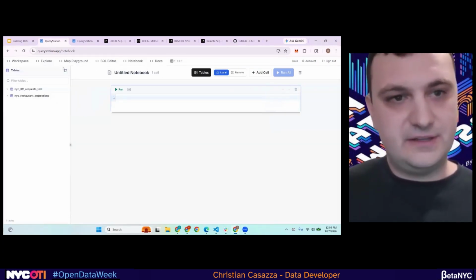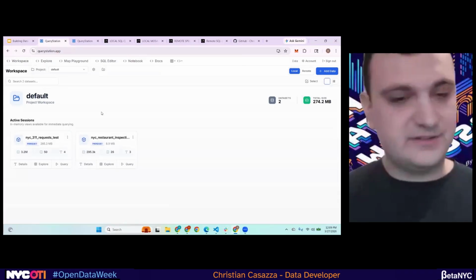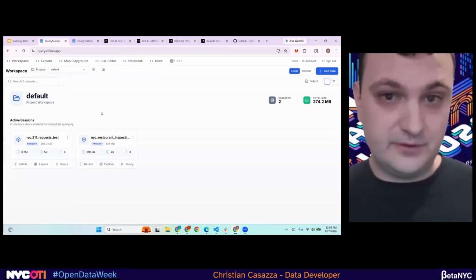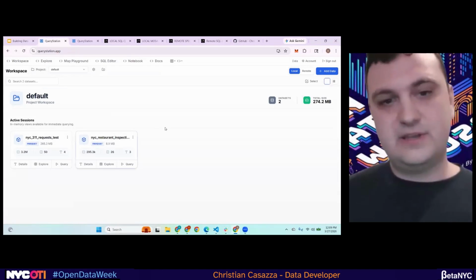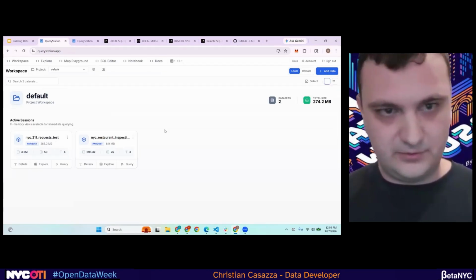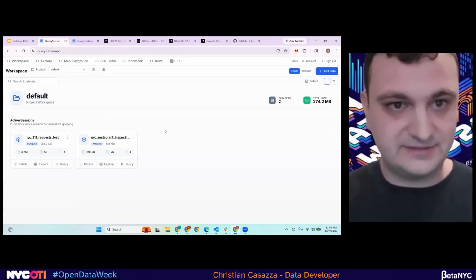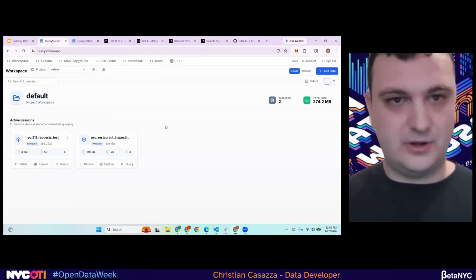So the main point of this is that without anyone having to pay any money, this doesn't cost me anything to host in the WASM mode. Anyone can now work with millions of rows of data. There's no excuse. It doesn't require any coding experience or anything to set up. You can just upload the file and export it all out.